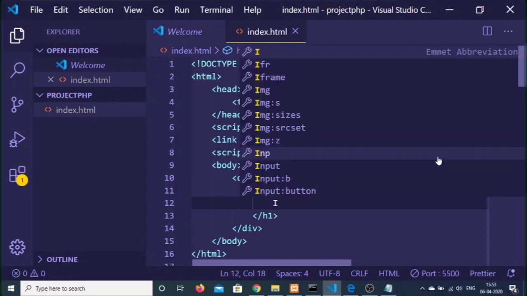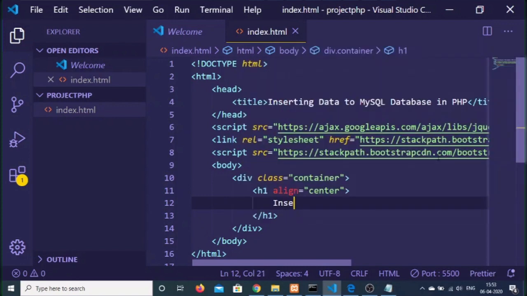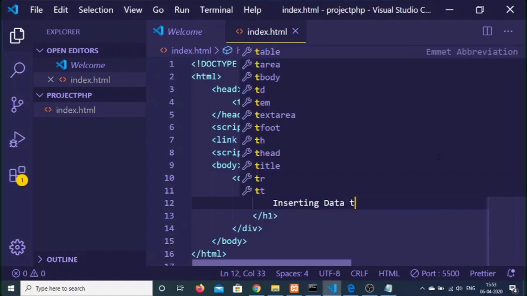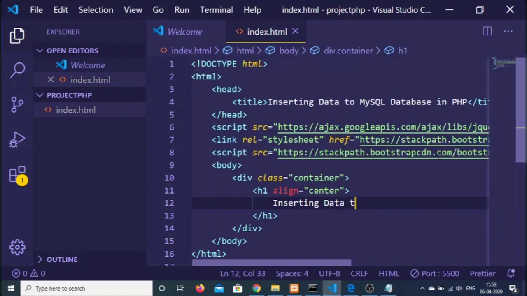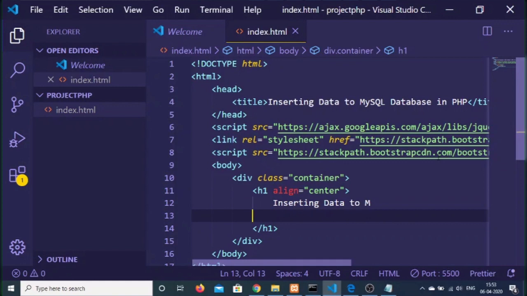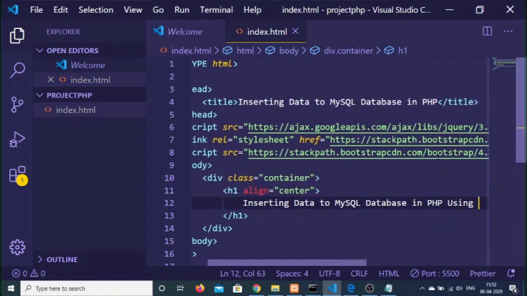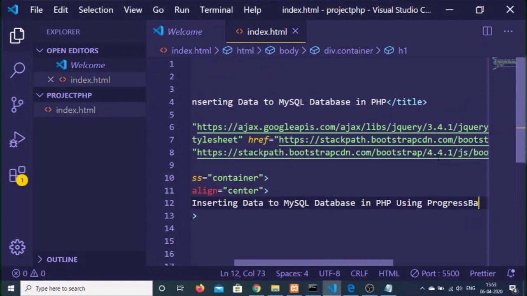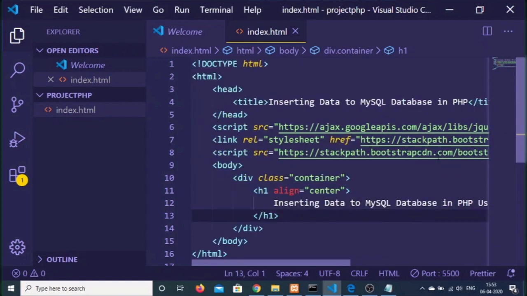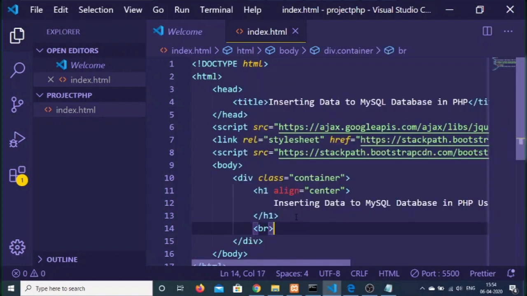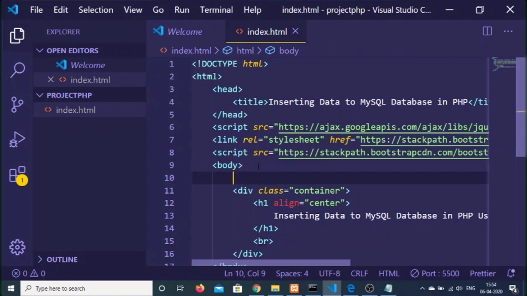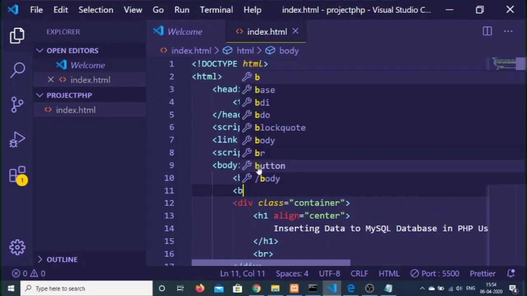So this will be inserting data to MySQL database in PHP using ProgressBar, like this. So the heading is complete, guys. So after this we will have a simple break tag, and just after you define your container class, just make 2 break tags to create some space.